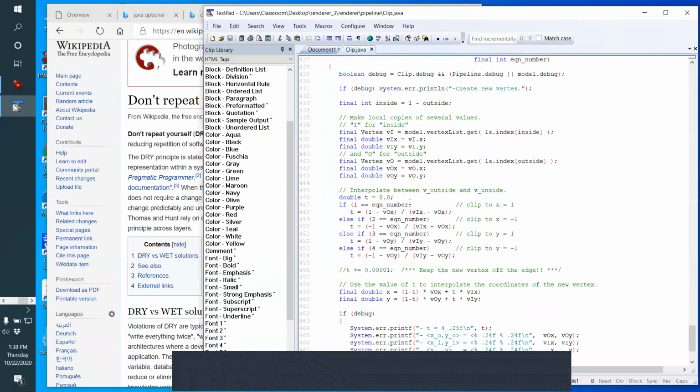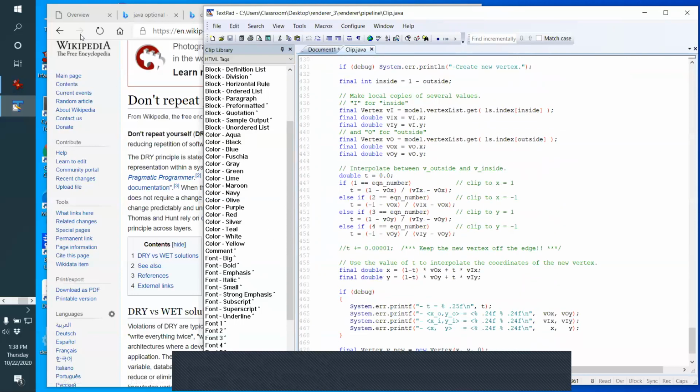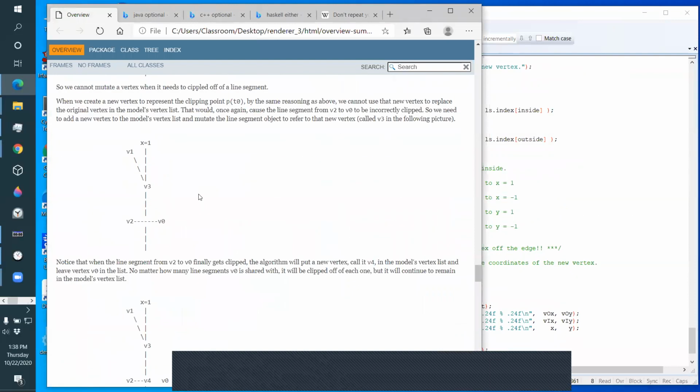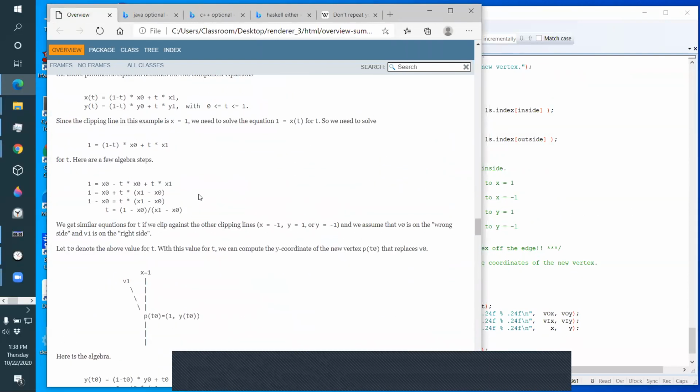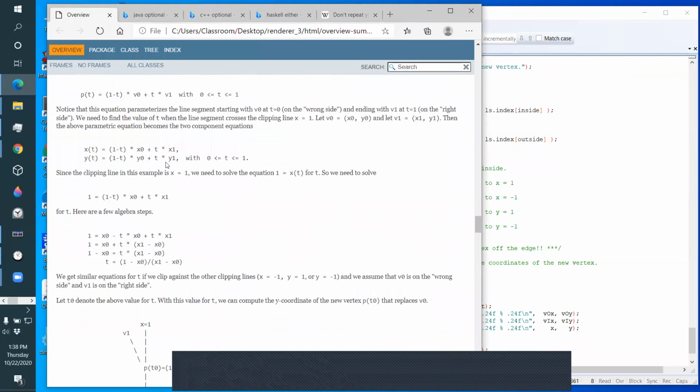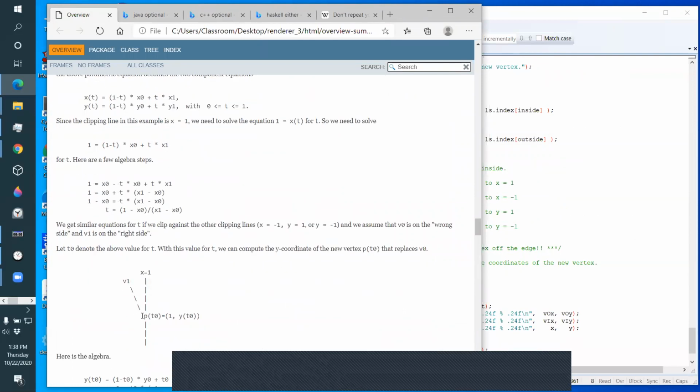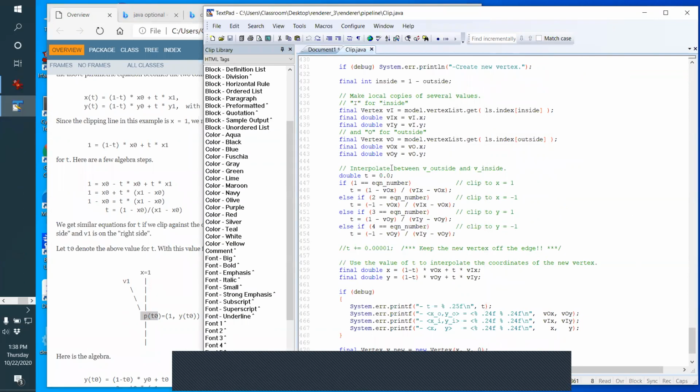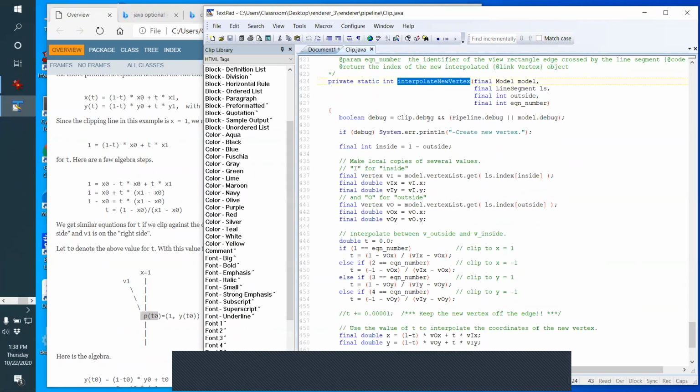here's the thing that does the interpolation. Okay. So if we go back to our overview, here were the equations that compute where the clipping point is. Okay. And here's the code that actually does it, so that's in this interpolate.